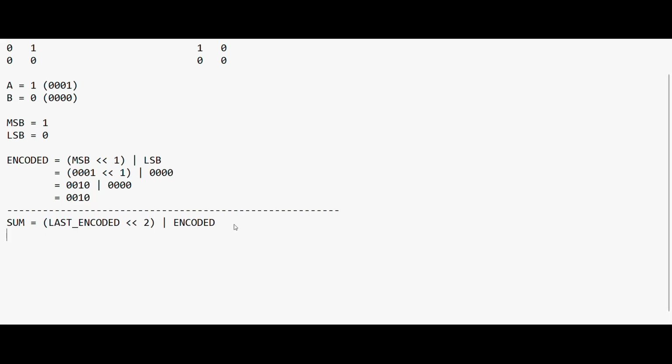So what we will do, we will take the last encoded value as 0000, because we don't have any last encoded value. So we will shift 2 bits to the left. After that we will add the encoded value. What's our encoded value? 0010. Here we will put 0010.